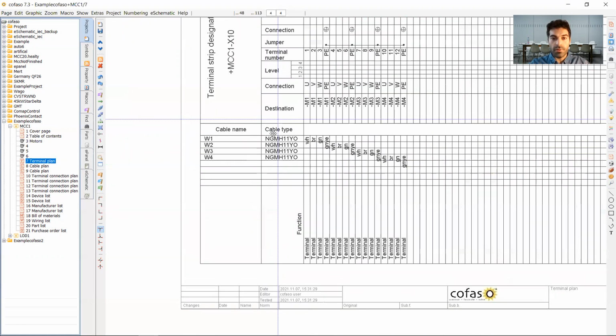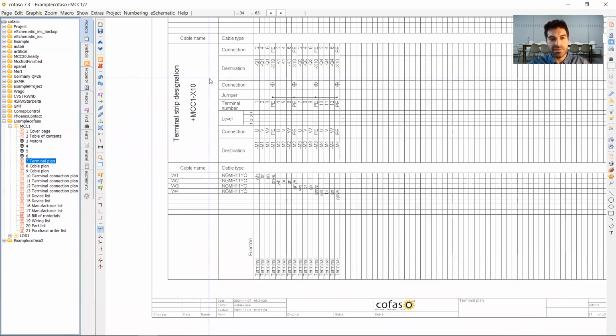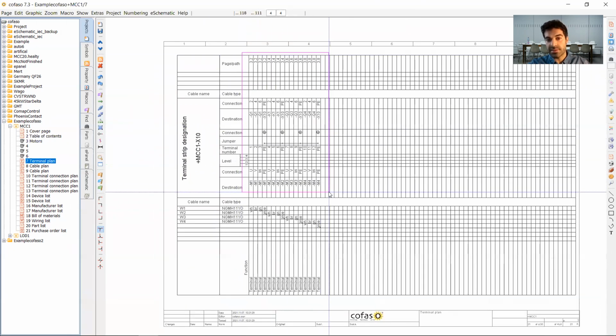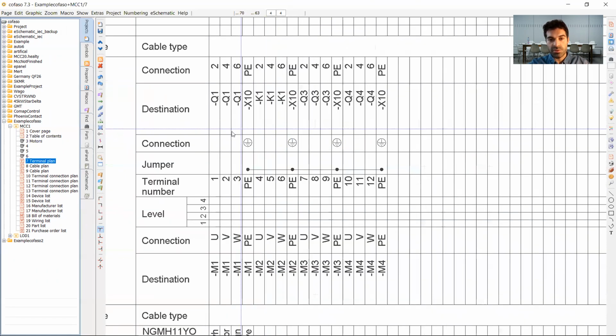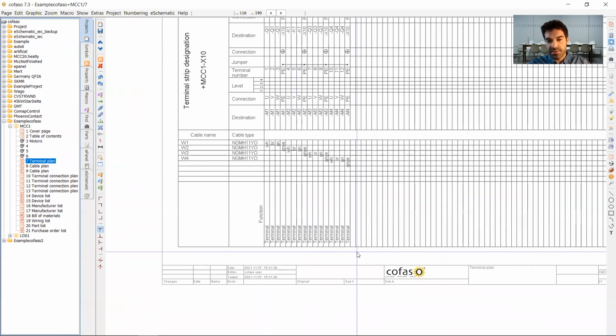So I again go to my terminal plan. So just before, as you remember, I had 4 terminal strips in my terminal plan. Now, because I've changed it, I only have 1 terminal strip, which is X10. So all these 16 terminals are together. So here are the jumpers. For example, here the function text is terminal.